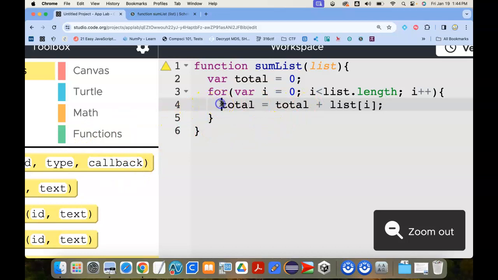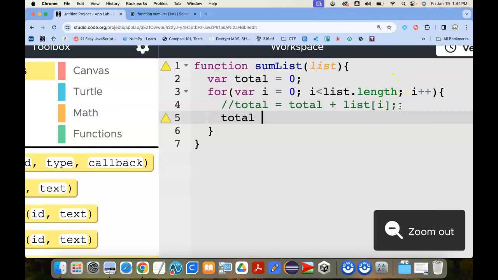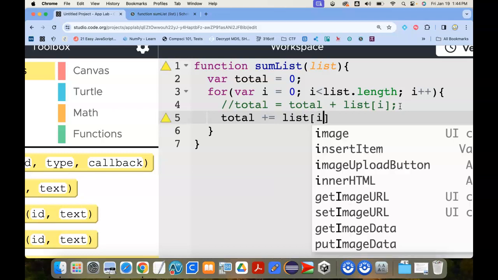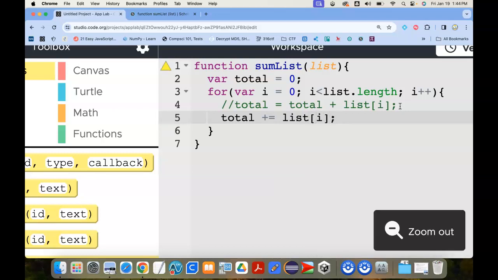And if you want, you can also do it this way. You can go total plus equals whatever is in that list at index i. Now, once this loop is done, I'm going to go outside the loop, and I want to return the total when I get done in that loop.